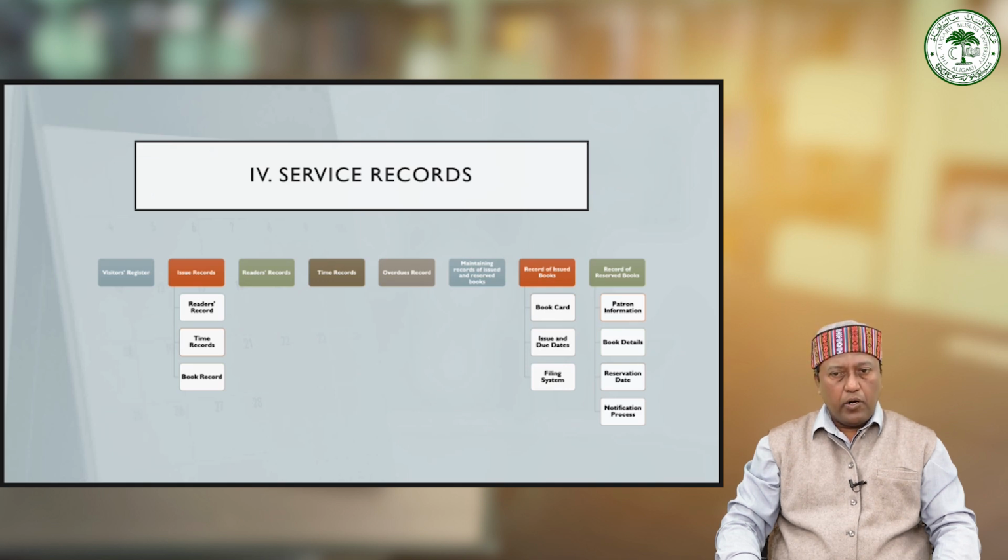Then we have book record. Book record provides the information on which books are issued to patrons, and it helps track the circulation of library materials and identify popular titles. Then we have overdue records. These overdue records especially track instances where patrons fail to return borrowed material by the due date, and it helps identify overdue items, track fines or penalties, and facilitate communication with the patrons to ensure the prompt return of material.